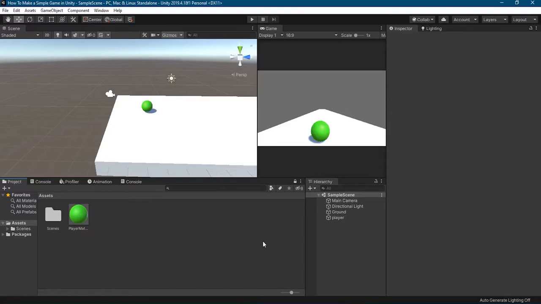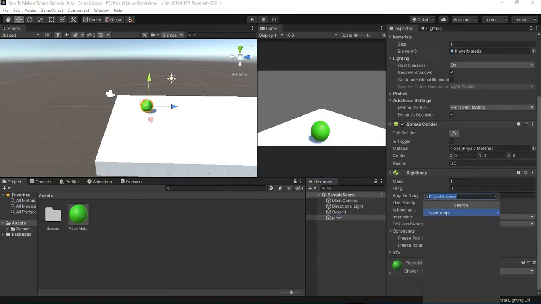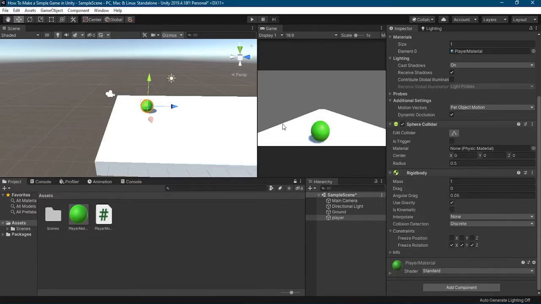Okay, first thing, we have to make a script to start programming, and we will do that by selecting the player, going down, clicking on add component and typing player movement. Then we'll say new script and name it player movement. Click enter and now it's created. Double click on this new file that was created and wait for it to open.